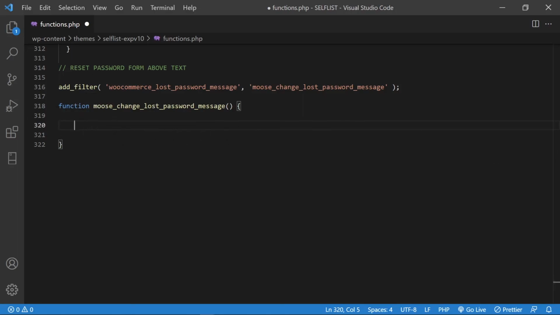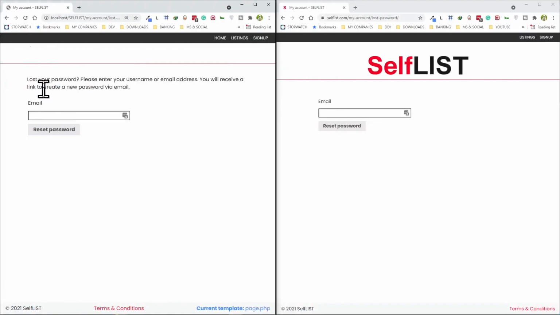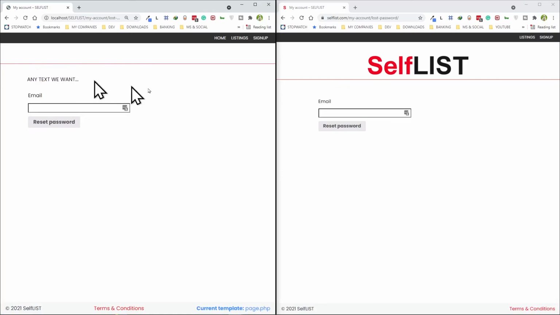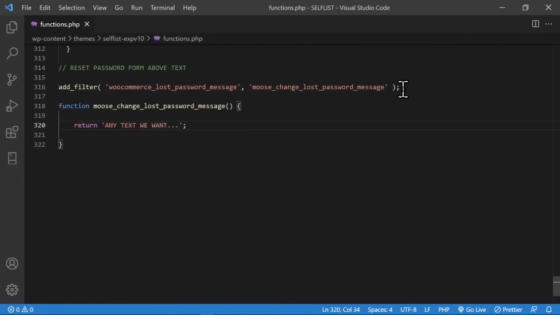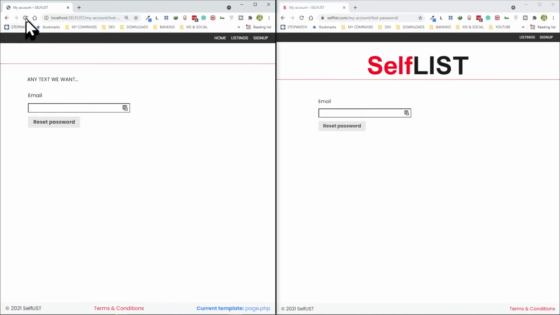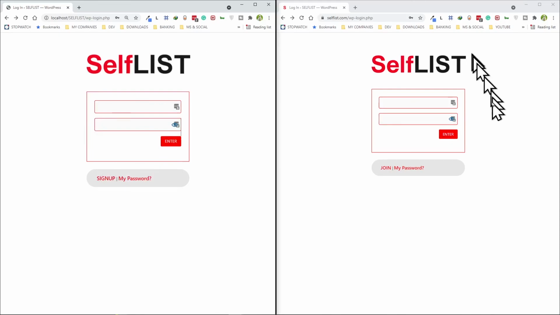So let's return, okay, just to test it out, just to show you, I'm just going to say any text we want, and keep an eye out here. Let's refresh. Any text we want, we can do anything we need. So let's just finish it out by returning nothing, or just an empty text right there. Save that. Let's go back, refresh, and that's it. We have an exact match. Also, the WordPress login page, 100% match.